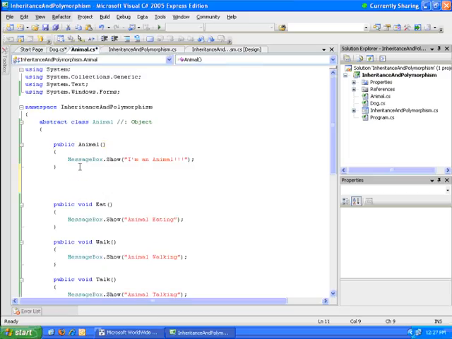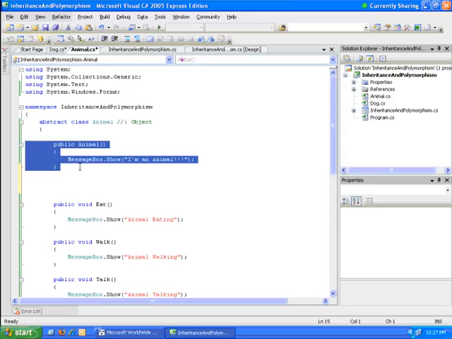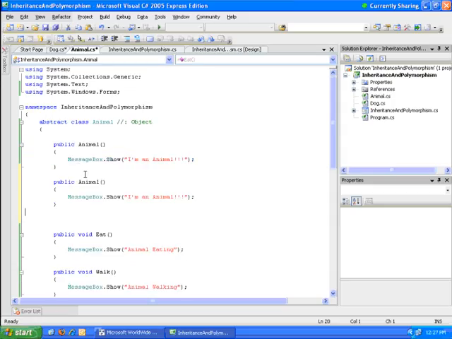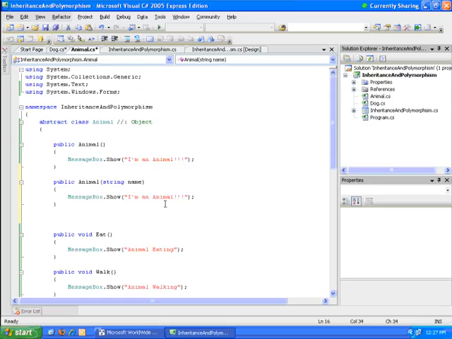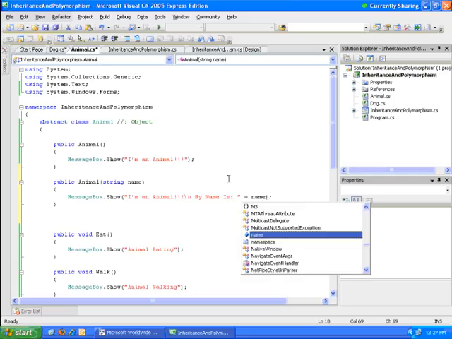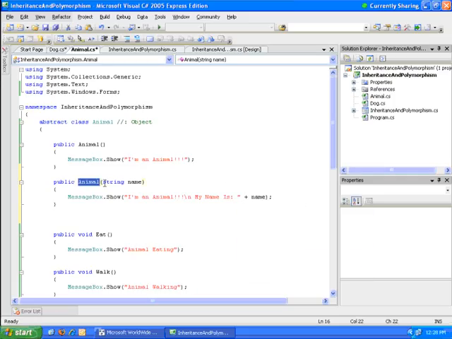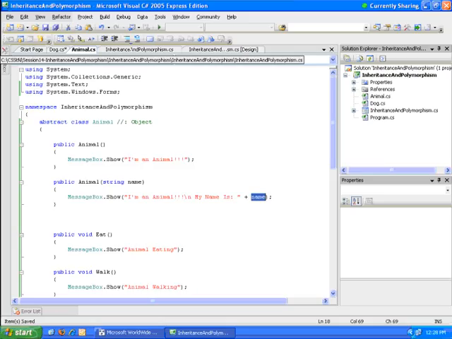I'm going to add another animal constructor here that allows us to specify a parameter. We'll just call it the dog's name. Now in here, in my code, I'm just going to add a little bit of, my name is, and we'll pass in the name. So now I have an animal that takes an additional parameter that allows me to specify what the name of this animal is. And that's going to display that in a dialog box.